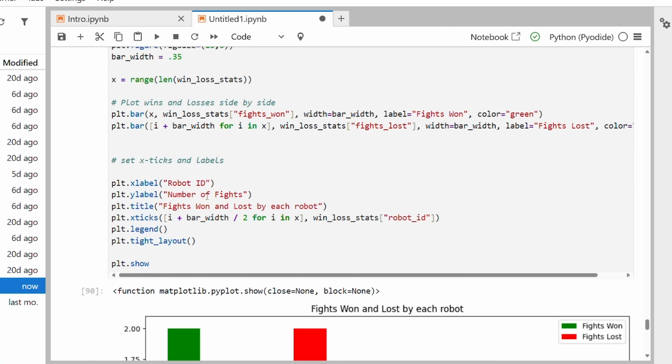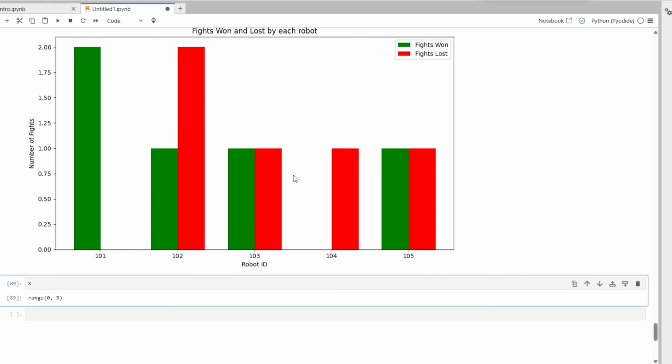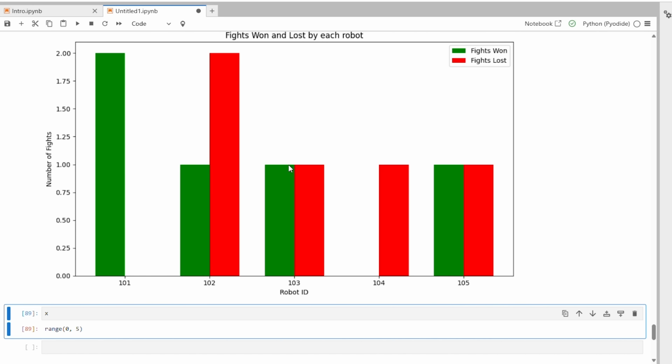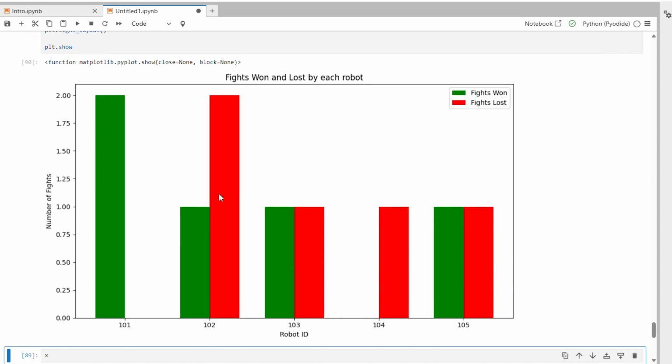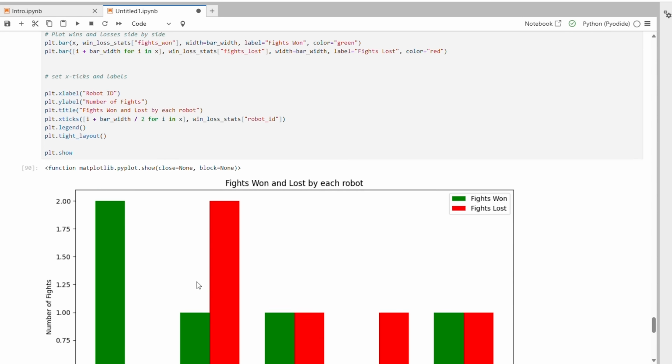So let's go ahead and hit Shift Enter on here, and I'm going to zoom out just a bit so we can take a look at what we can see. Now look at this. I have a visualization. I have not only a legend up at the top, fights won and fights lost, so green and red. I have a title here, Fights Won and Lost by Each Robot. My y-axis and my x-axis are labeled, and I have my individual bars positioned exactly where I want them. So just to explain a little bit of this in a better way now that we can visualize what we're seeing.